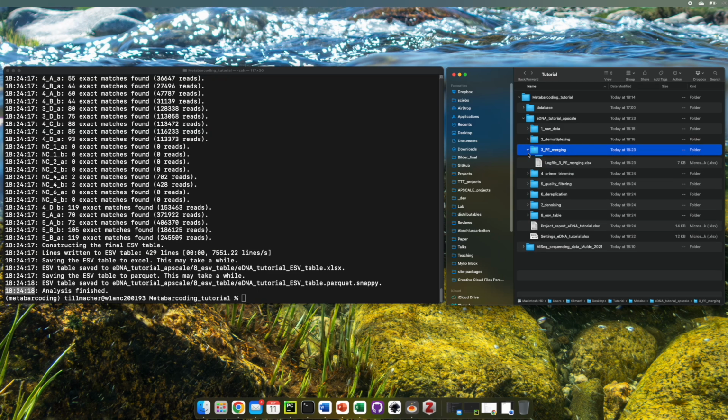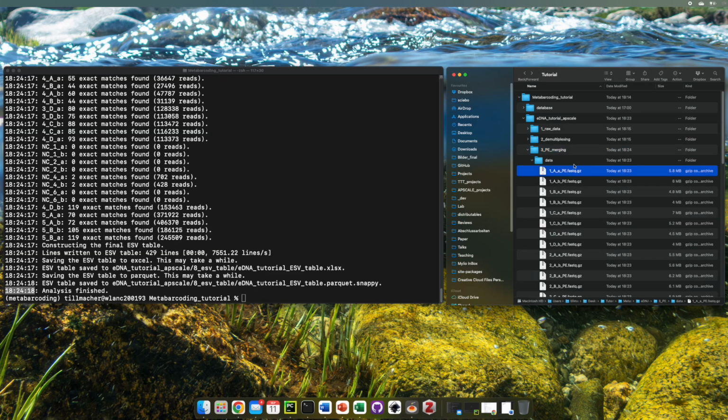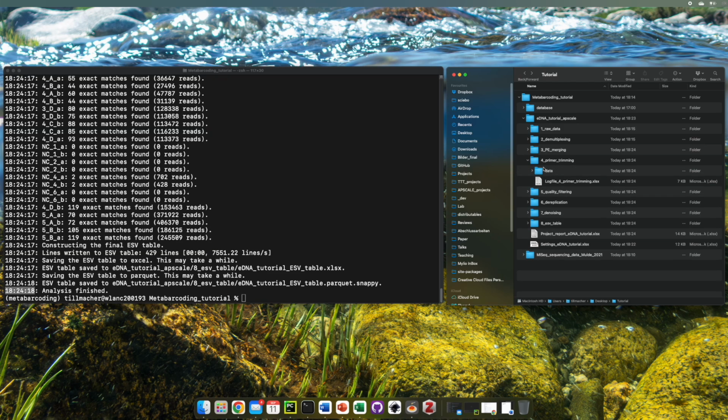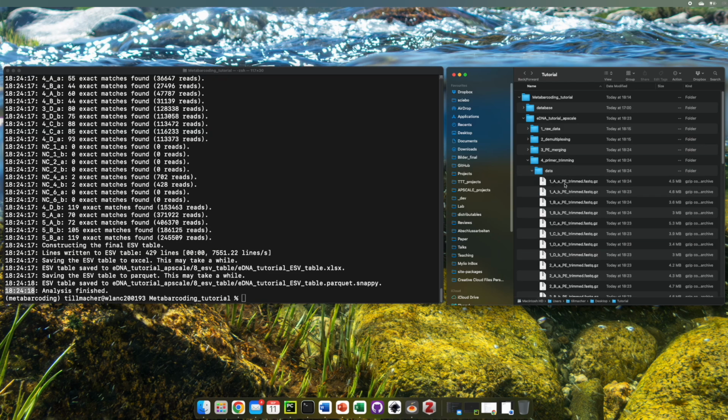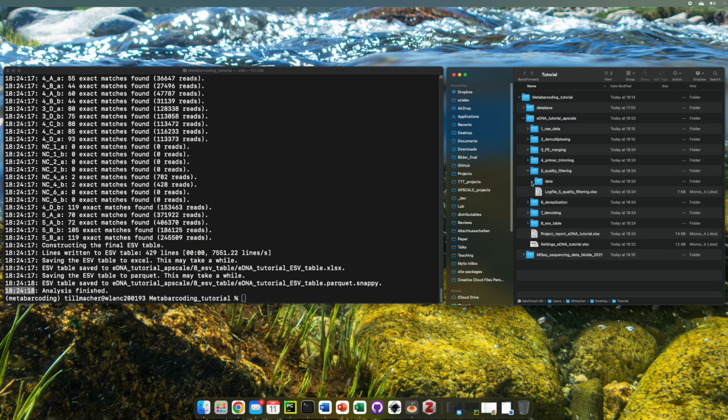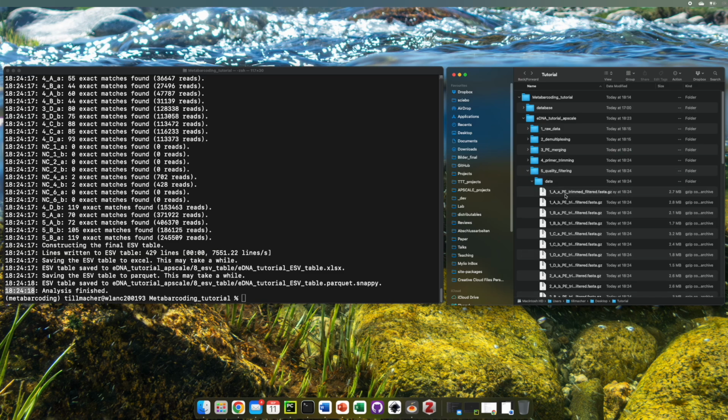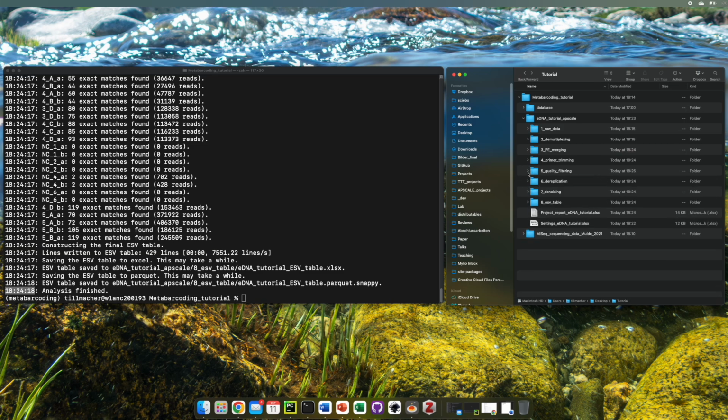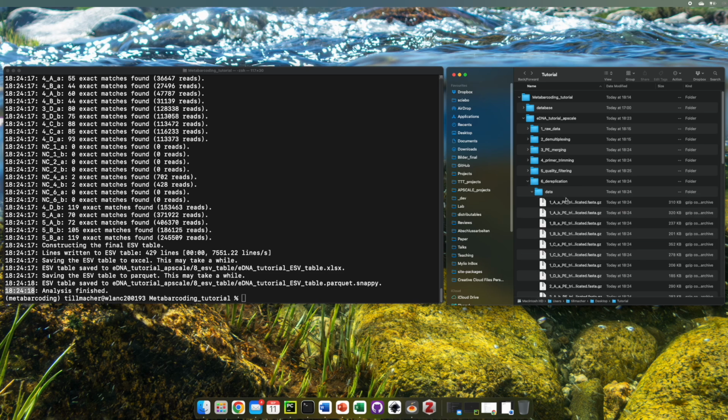Then in the 3 PE merging folder, the PE merged files were written, which are now highlighted with an underscore PE. Then the primer trimming was performed, so we have PE underscore trimmed. Then the quality filtering was performed, so we have a PE underscore trimmed underscore filtered. And then a dereplication was performed, and now we have a PE underscore trimmed underscore filtered underscore dereplicated file.